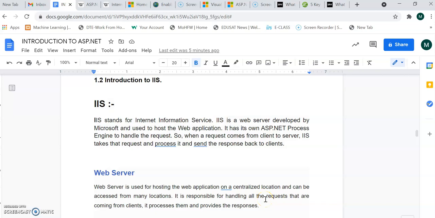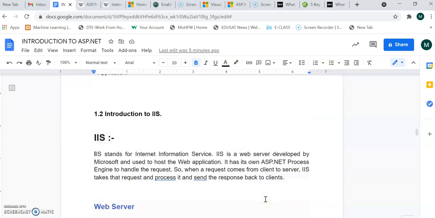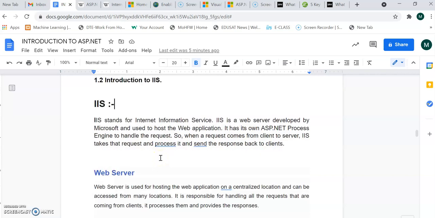Hello dear student. In this lecture we will learn about the IIS concept. Here you will learn what IIS is and how exactly it works to host your website. IIS stands for Internet Information Service.